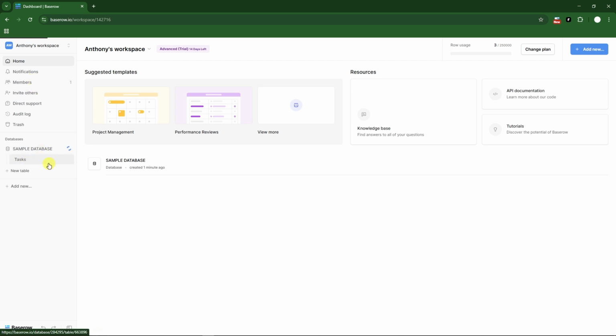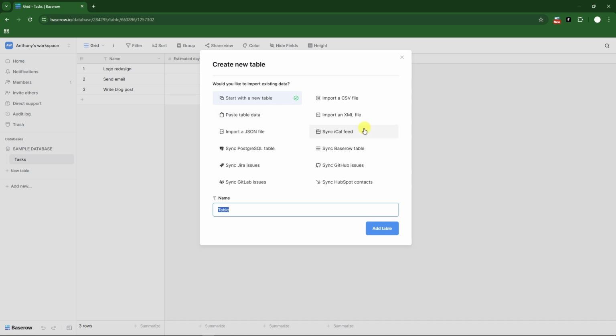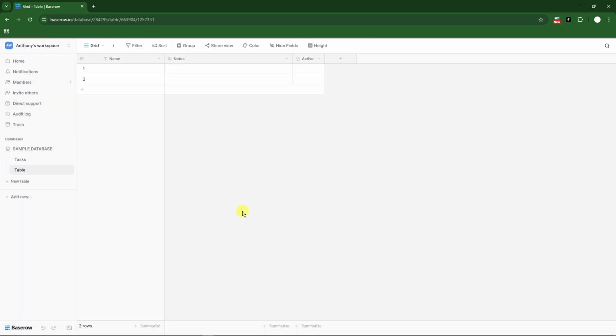You can add a new table, for example. Let's add something that's really awesome here. You can start a new table for that one, import a CSV file, import a JSON file, and so on and so forth. Add a table here. The name should be right there, but for now, I'll leave it as table. So you have database and table there.